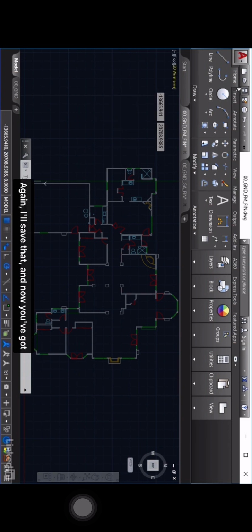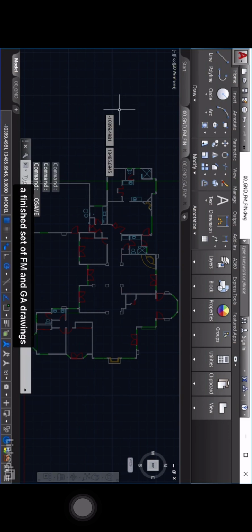And again, I'll save that. And now you've got a finished set of FM and GA drawings that you can refer back to, and they will also be in your lynda.com exercise files so that you can download them and look at how they're set up.